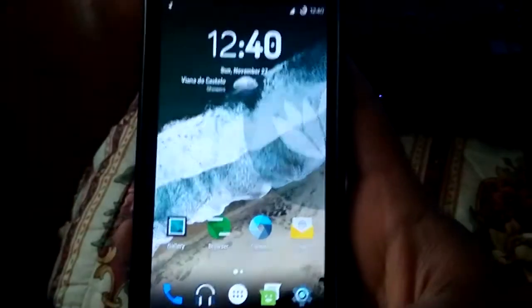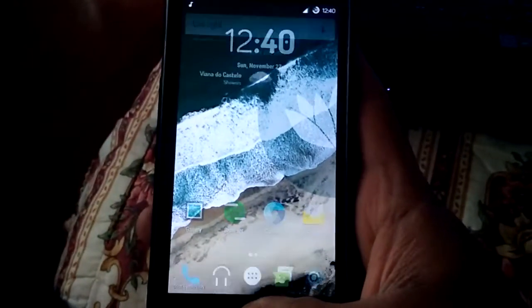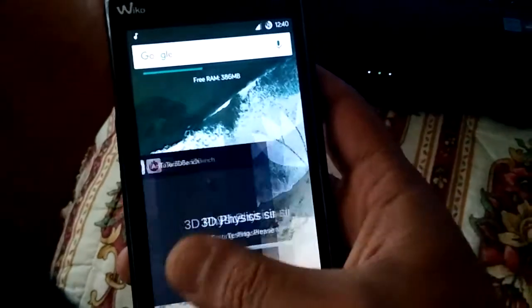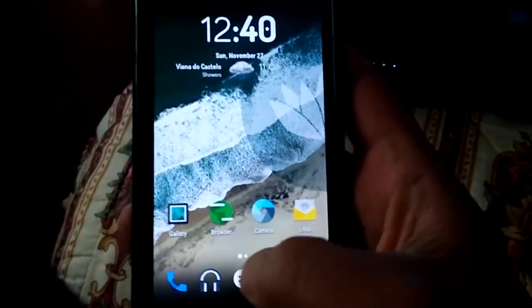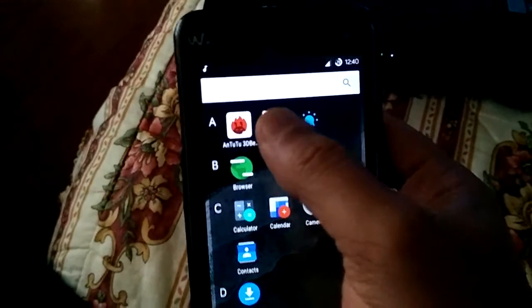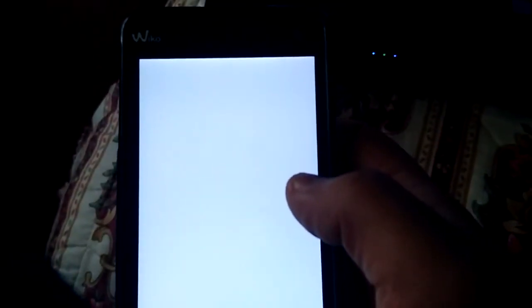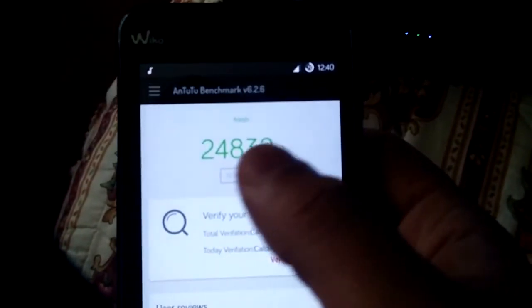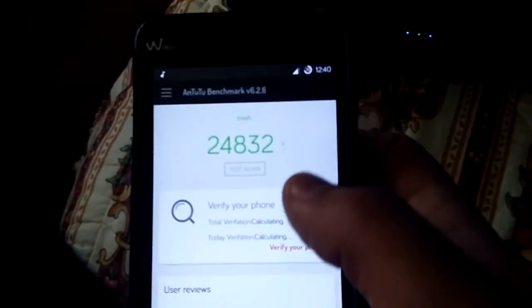So overall, this is a great ROM with many features. I'm gonna show you real quick. Well, I just passed the Antutu score, but it gives a great result. As you see, 24,832. So this ROM is for performance. Nice job.